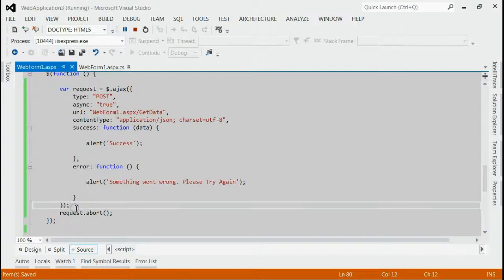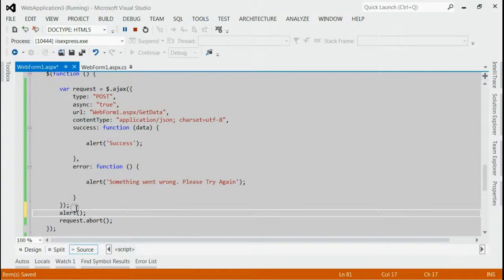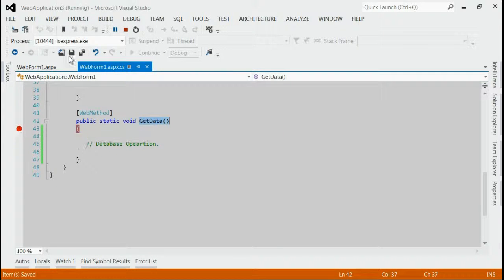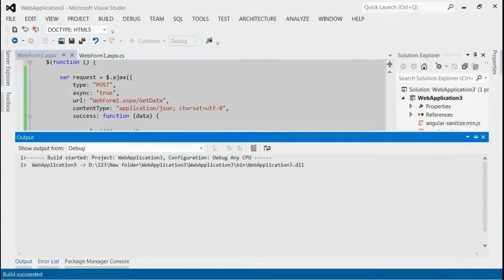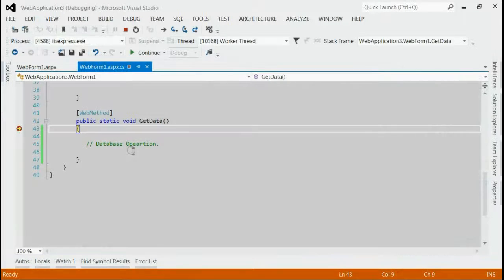Let's make another scenario. That means make some delay before this request.abort. I have put some alert before this statement. Now let's save it, and we have put the breakpoint and rerun this application. So in this context, we have already sent the HTTP request to the getData method before executing request.abort.